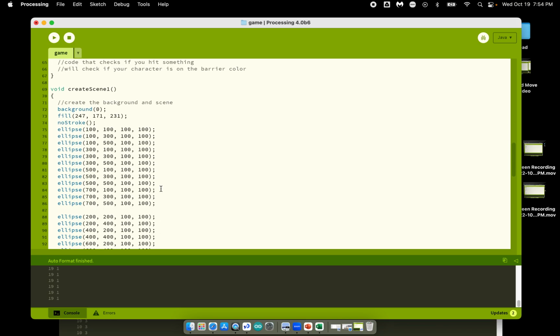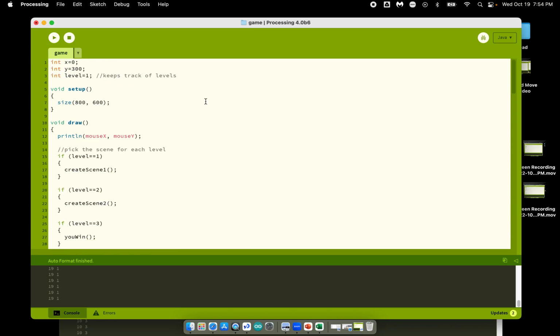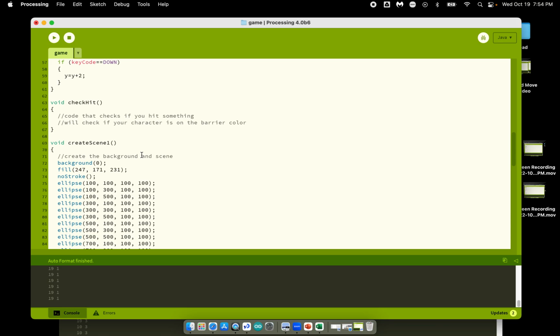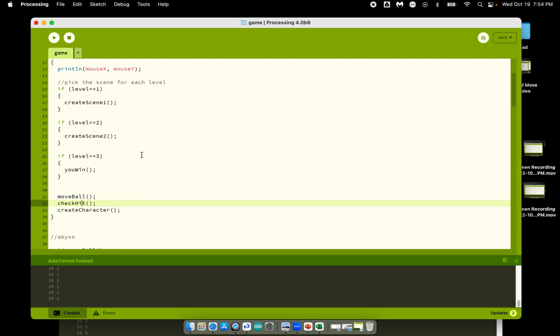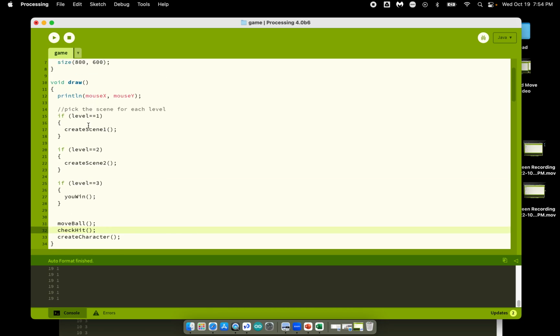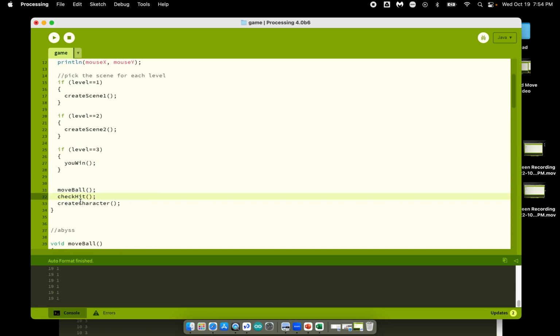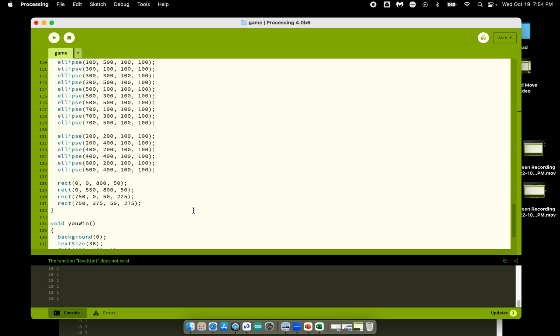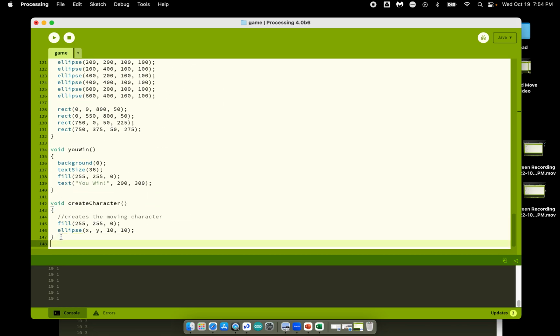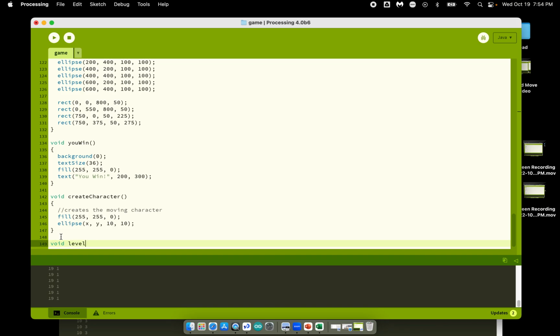So here's the problem. I have no way of leveling up. So I need to write a function. And that function is going to be called level up. So I'm going to first come up to the top of my code where I have now this little bit of if statement. Then I move ball, check hit, create character. My last function is going to be level up. So it'll know to level up. Once I do that, though, I have to come down into the abyss and I have to define void level up.